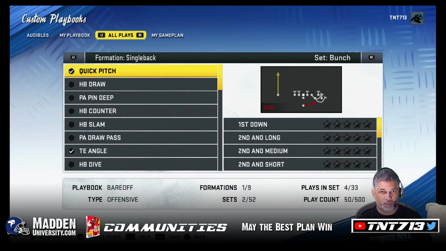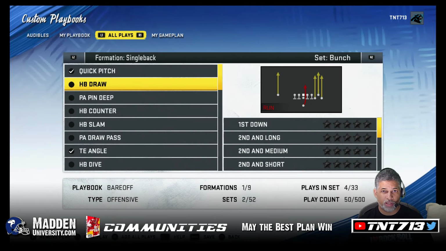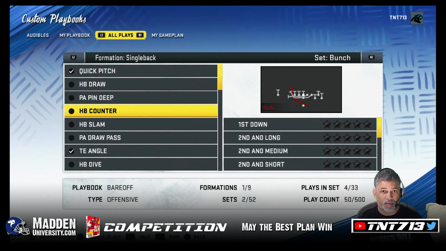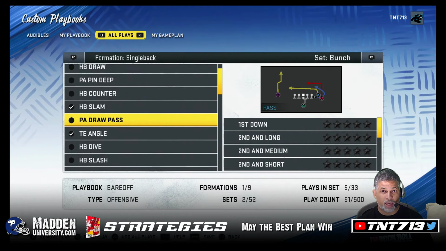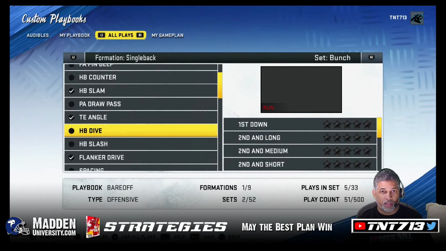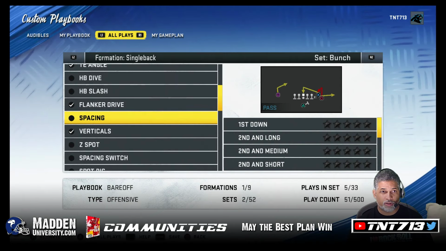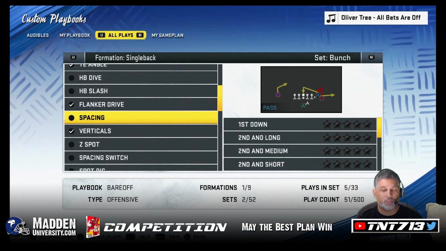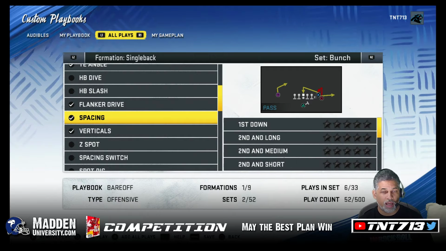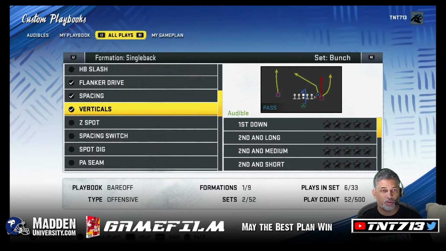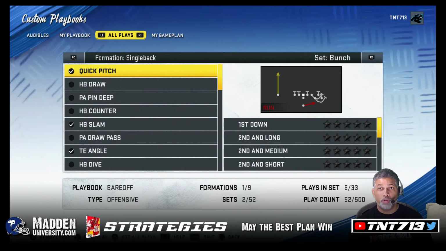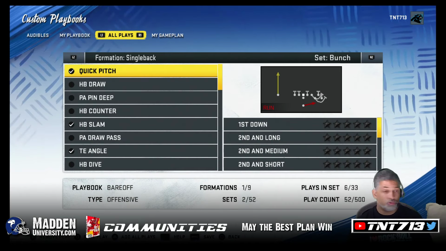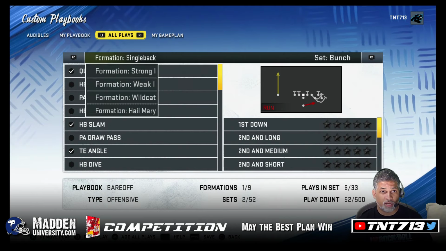We also want that, because our first run play is a run to the outside. We want my next play to be one in the middle, so we're going to run with the halfback slam. And then for our last play, we're going to go with the spacing play. We like that play, so that's 6 plays. That'll give us 2 play panels in 2 separate sets on the same formation.